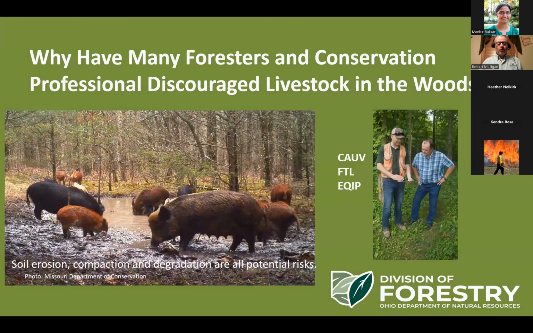So I work for the Division of Forestry, and obviously anything related to putting animals in the woods is probably controversial to most people in the forestry world or the conservation world. And there are some good valid reasons for that. As it says here, soil erosion, compaction, and degradation are all potential risks. Those are actual real things we have to deal with.